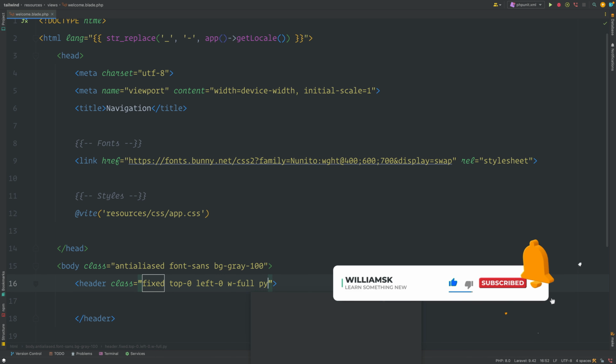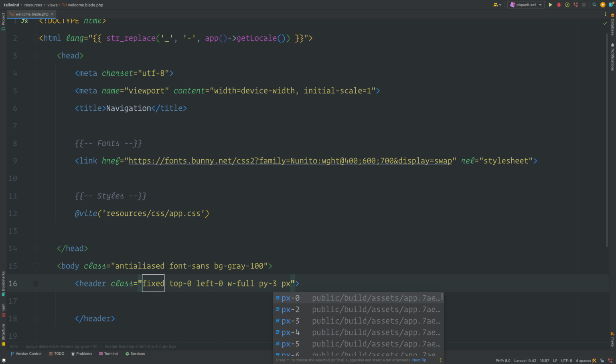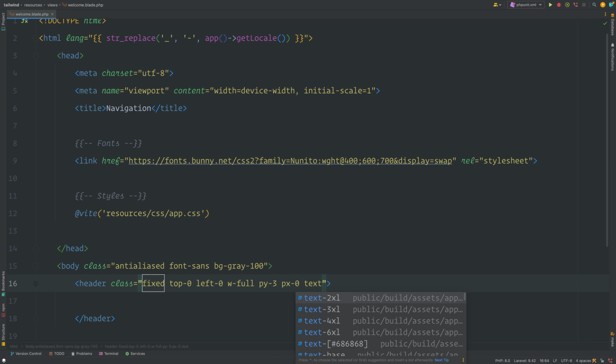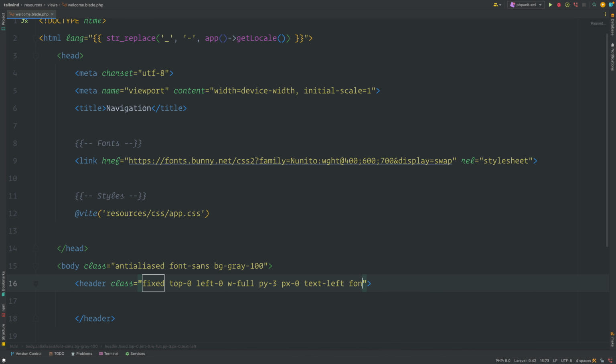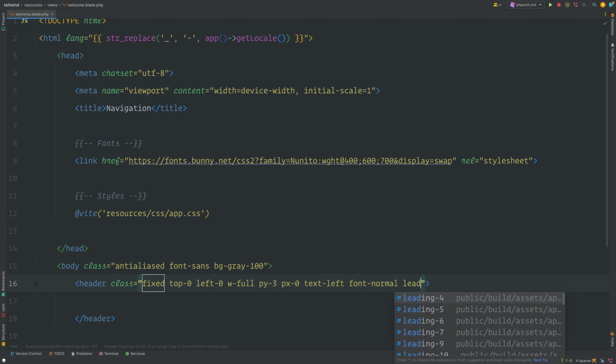Okay, and I'm going to use py-3, which is going to give it some vertical padding, which in Tailwind refers to about 12 pixels or 0.75 rems. And then just to reset some of the browser stuff, I want a px-0. And I would like the text in this case to be to the left. I want the font to be normal, so this is basically the font weight. And when you're using Tailwind, I want the leading to be 6. So this is basically like the line height.